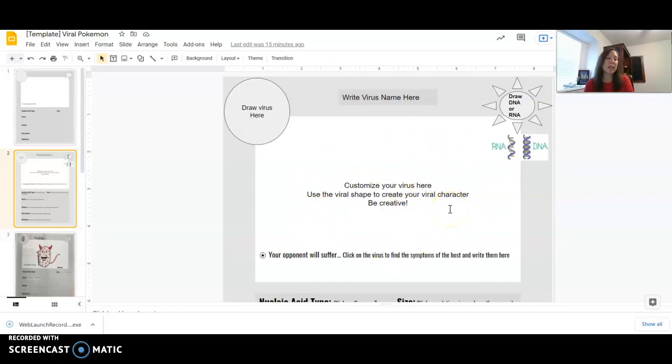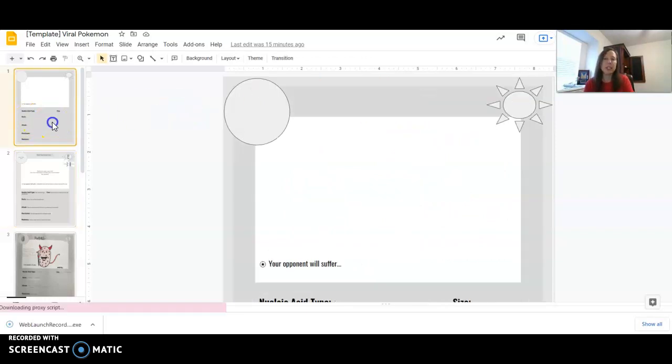And then you're going to have to find out some information. You're going to be putting the name, which on this side is blank, right? So you're going to write the name of your virus right here. You're going to draw your picture of your virus here. You're going to make a small picture of just what it actually looks like, not the character here.